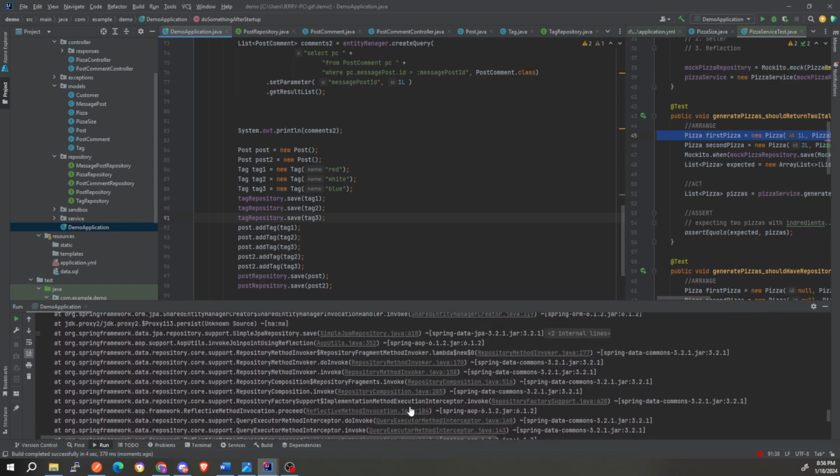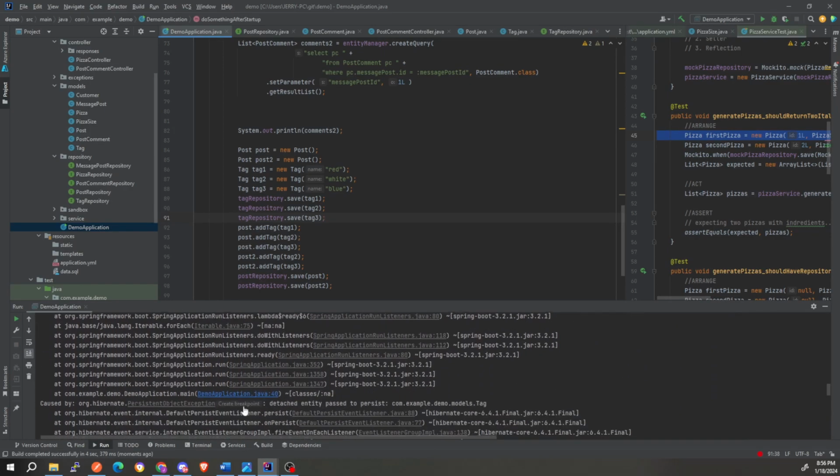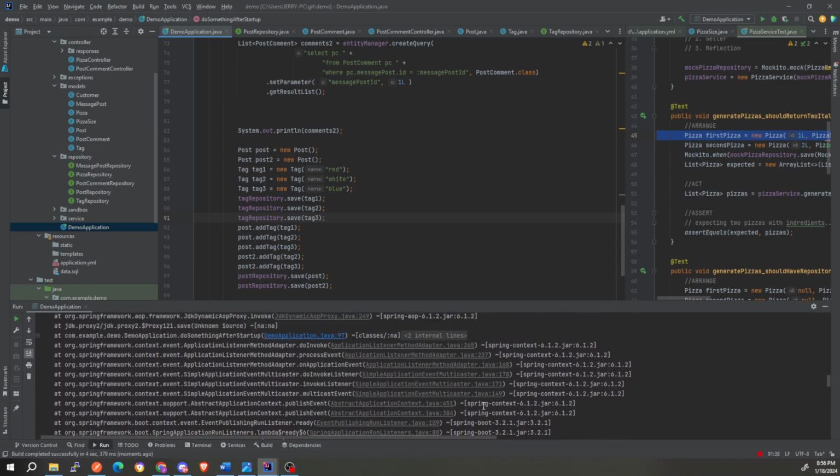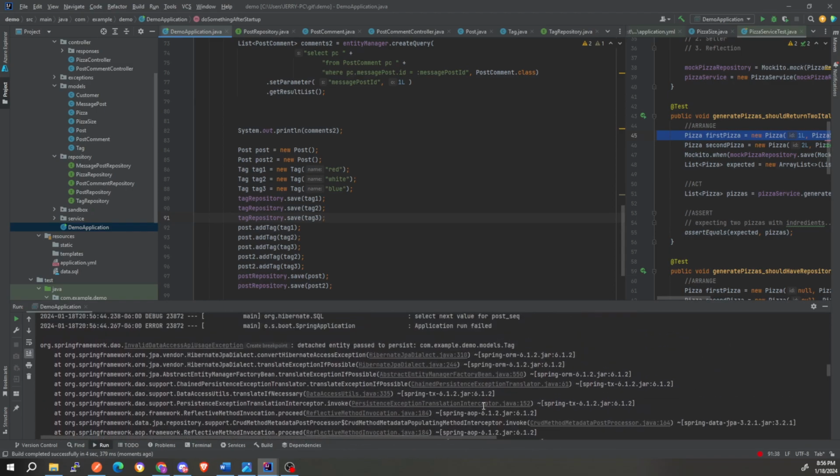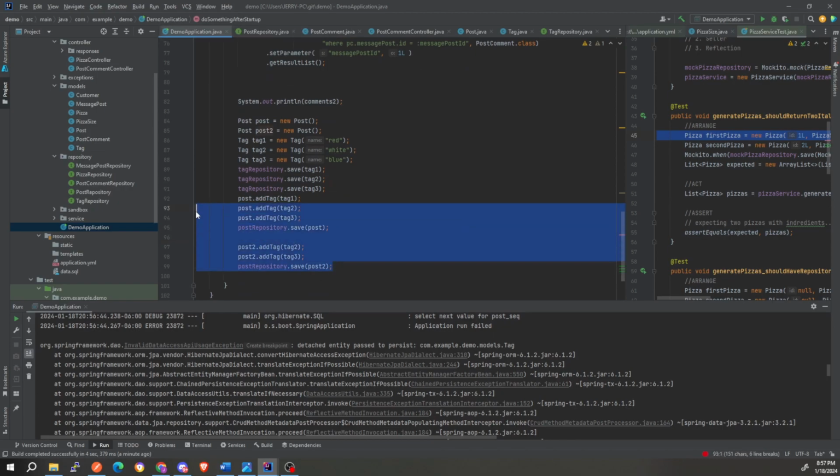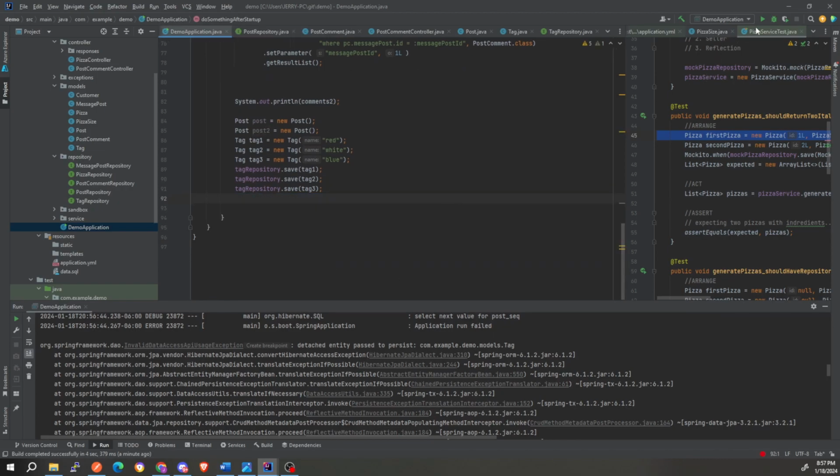Nope, didn't like that either. What's going on here? Detached entity passed to persist Tag. Ah, shoot. What does this mean? Well, let's do this first. Let's run this first.